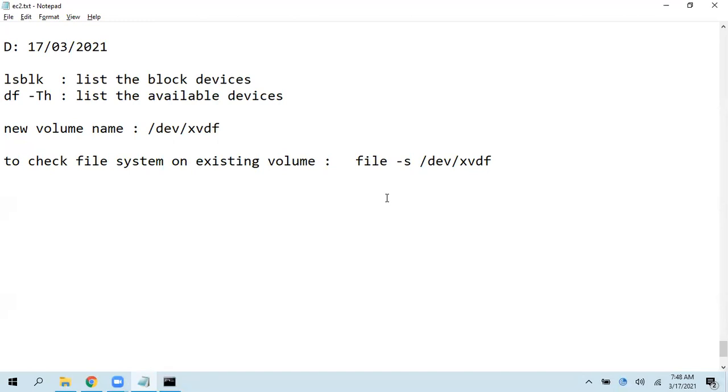To write a file system, very simple command: mkfs, make file system. What type of file system do you want to take? xfs is a widely used file system. mkfs, make file system, then type, you can choose a type. xfs is the type that we are going to write. So I'm going to write that file system here. This command writes the xfs file system to the new volume.